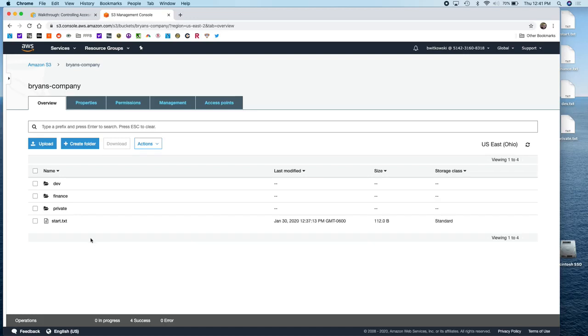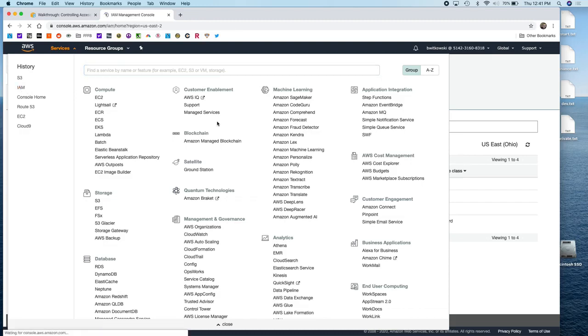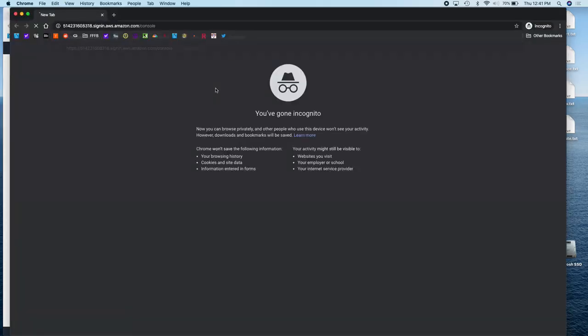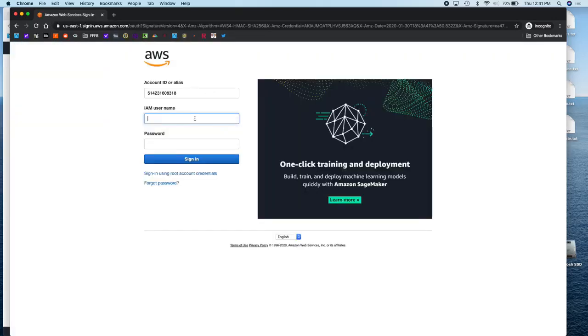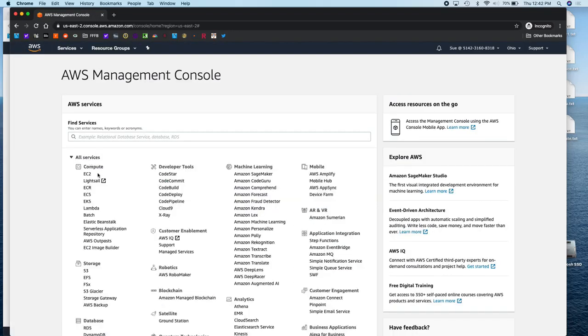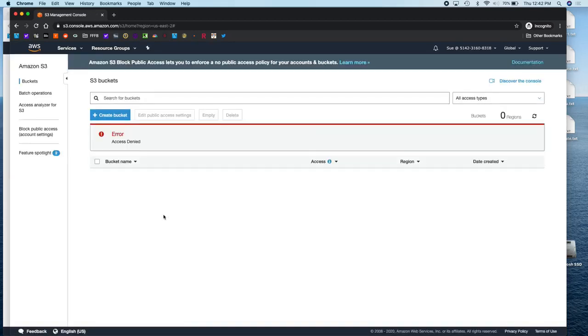We know that if I open up an incognito window and try to log in, so I'm going back over to my services, I'm going to IAM so I can get the login URL. So here's my sign-in URL, I can copy it. I'm going to open an incognito window, and I'm going to sign in with either Sue or Tom. Okay, so this is Sue. If I go to all services and I try to access S3, Sue does not have access to S3. She has no permission to do anything at this point. Okay?